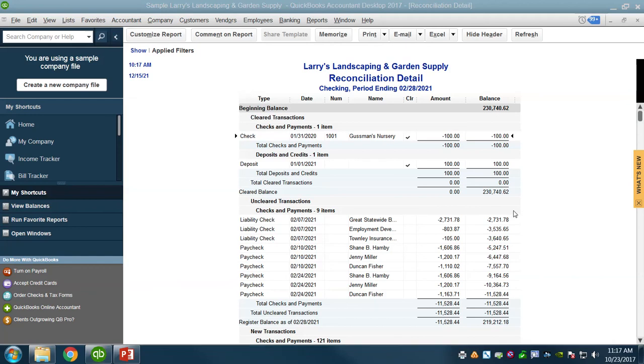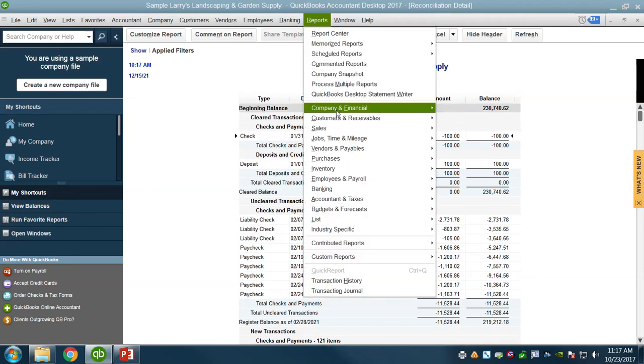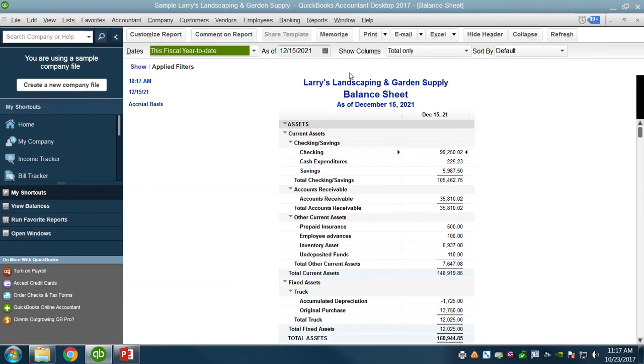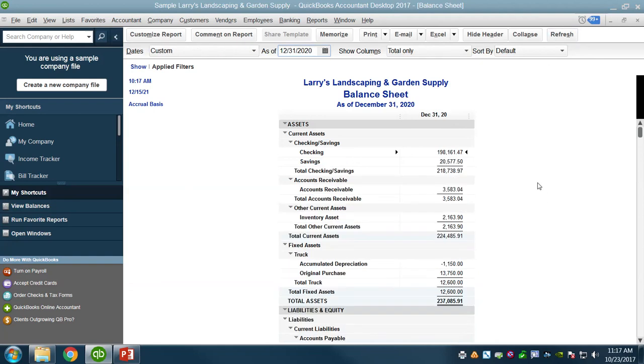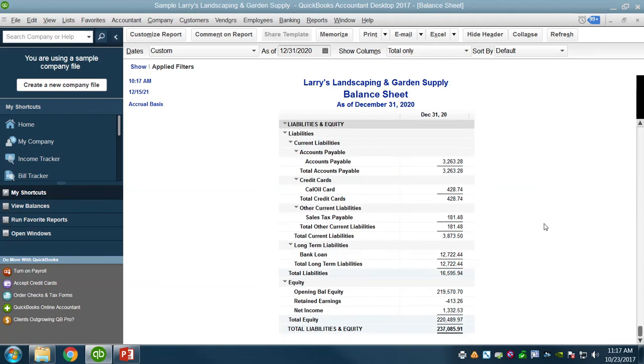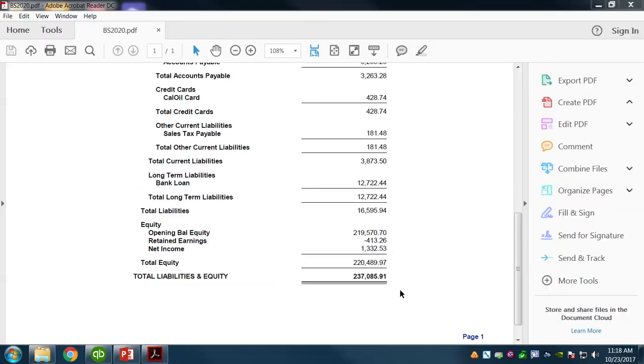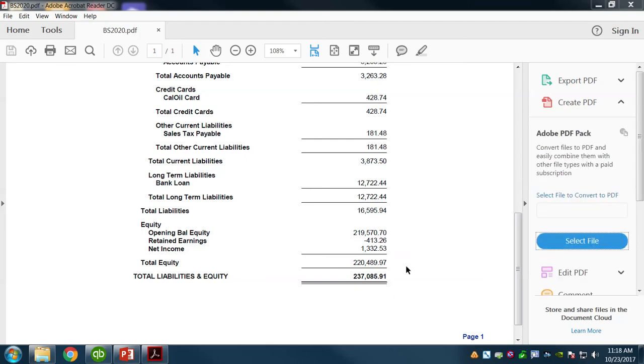We need to run the previous year's reports again and compare them with the reports that we saved earlier. Go back to Reports, Company and Financial, Balance Sheet Standard, change the date, and hit refresh. So we see here a good way to check is retained earnings and the net income. So we have negative $413.26 in retained earnings and $1,332.53 in net income. Here we see the saved balance sheet from earlier, and the retained earnings and the net income is the same.